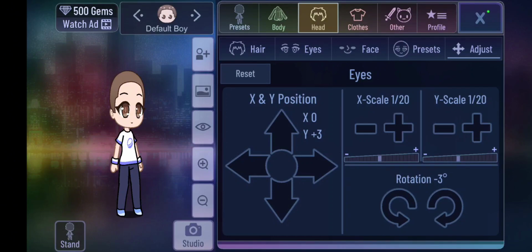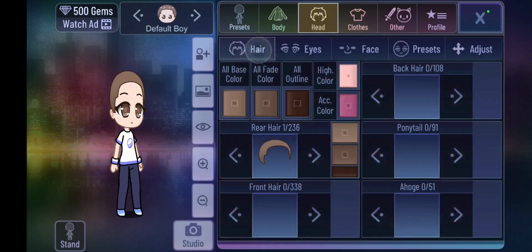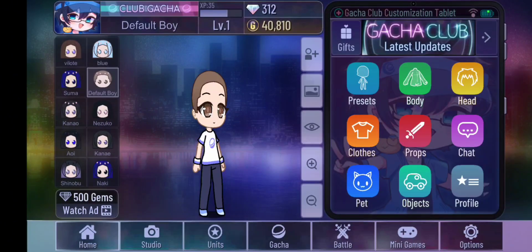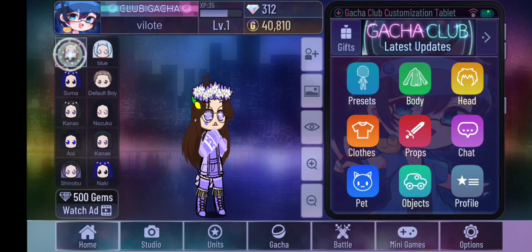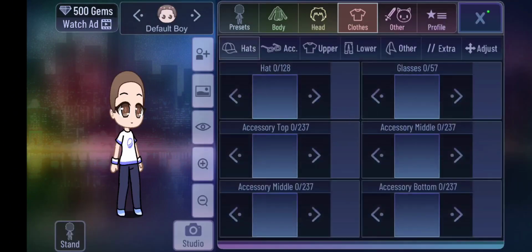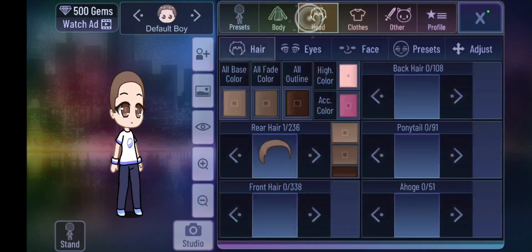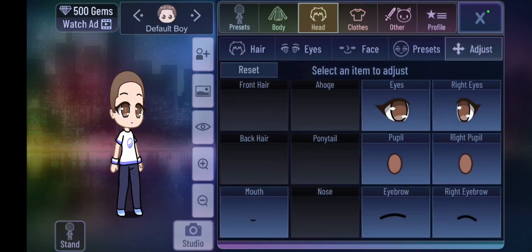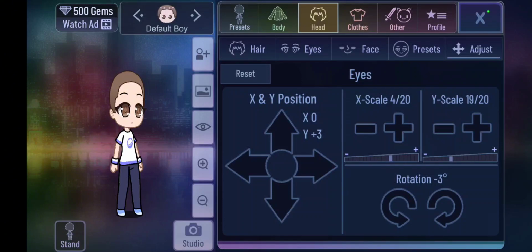So for my OC, I did this. And so yeah, I did that to my OC right here, and it actually kind of looks good. Let me lower this a little.